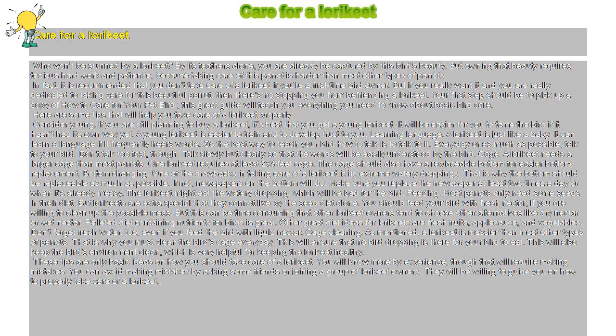Make sure you replace the newspaper at least 2 times a day or when it's already messy. The lorikeet might eat the watery droppings, which will be bad for the bird.